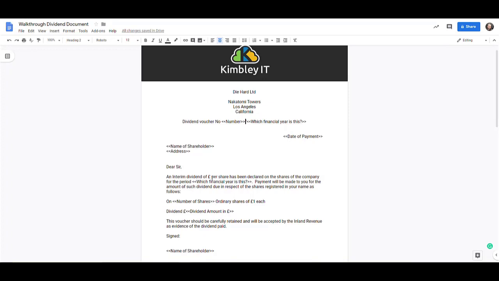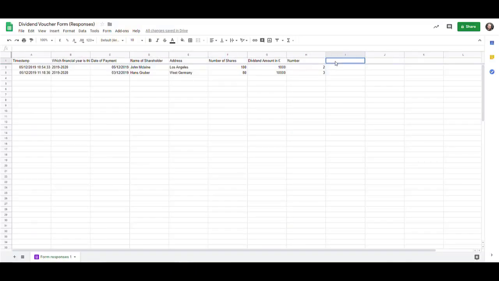How do we work out how much the value of the interim share is? That's the total number of the dividend divided by the number of shares. We're going to use the script editor to do that now. Now we need to have a field in here that's going to be the value for the dividend. So we're going to call that dividend value per share. That'll do. Dividend value per share. So that's going to be the tag that goes into the document.